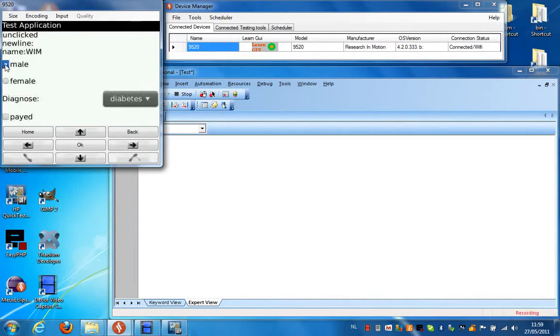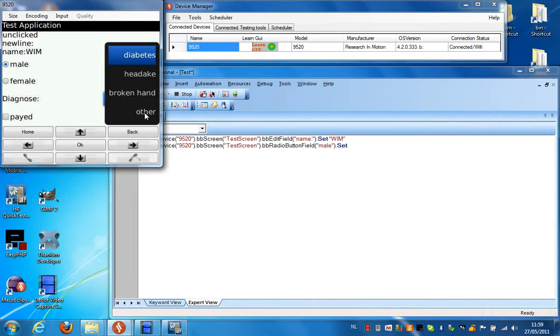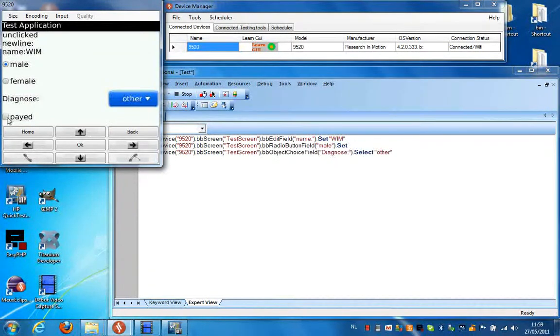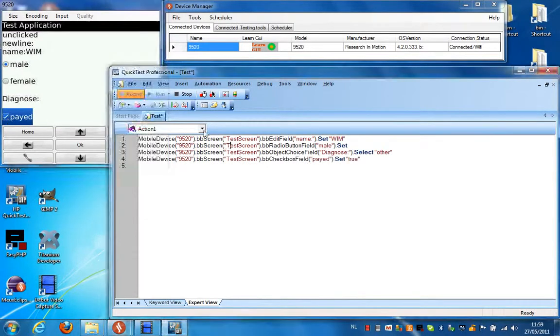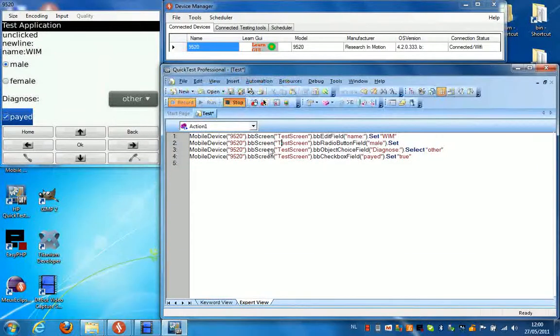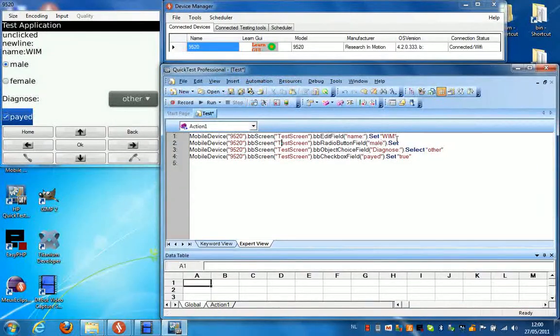Going to set this checkbox. I'm going to set the radio button as well. Going to make a selection from the combo box. And I'm going to check this checkbox. Now if I press stop recording, I can just replay the script by pressing run.